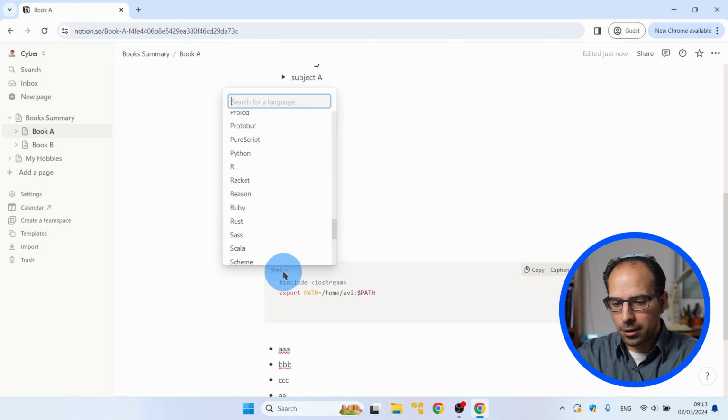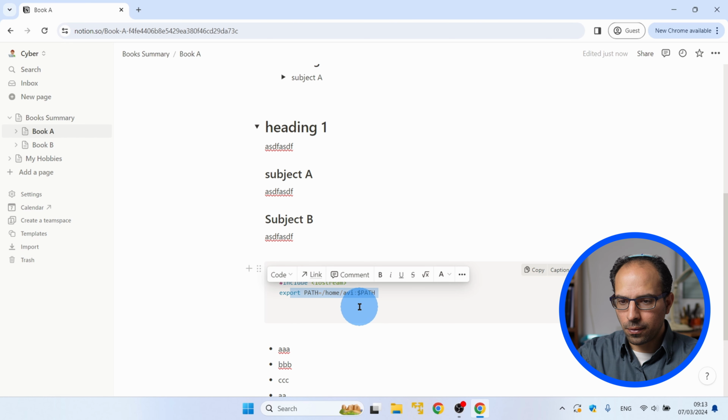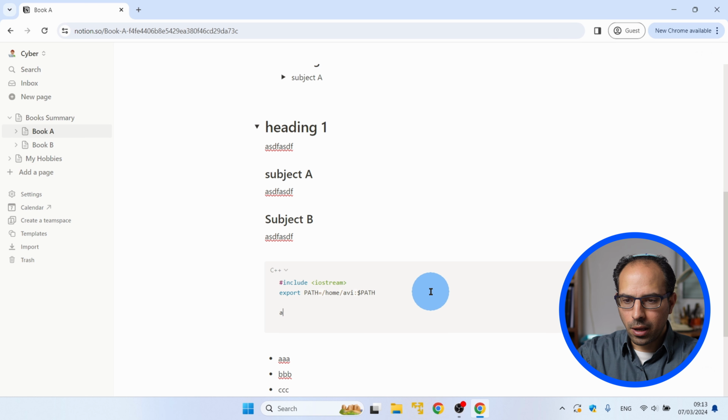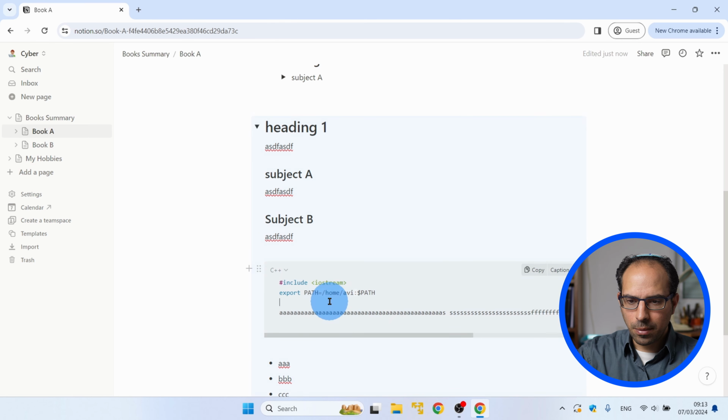If I switch the language selection back to C++, then you will see the colors of include become correct, but the export command is not highlighted correctly. Another option we have in a code block is handling very long code. For the example, I will intentionally write long code. Now it forces me to scroll the code to see all of it.